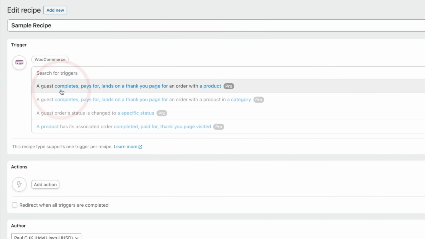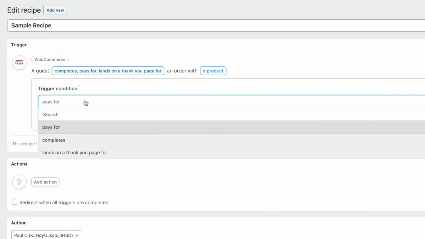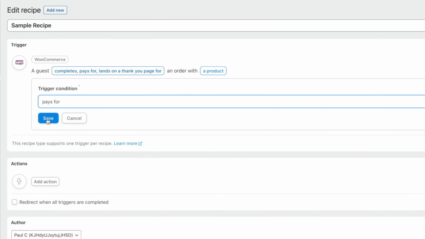We'll select that option. You can see that now goes off and says, what's the actual trigger action? So it says paid for, but we can open that up. We can say pays for, completes, or lands on a thank you page for something. So we'll go for pays for. We can say save on that.